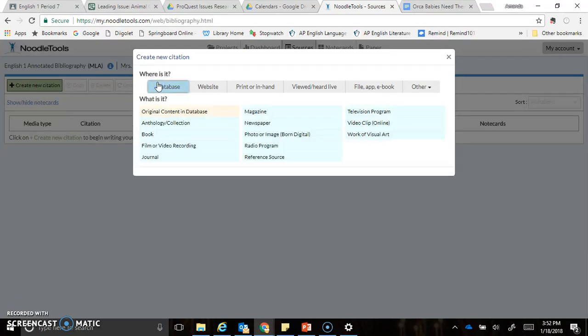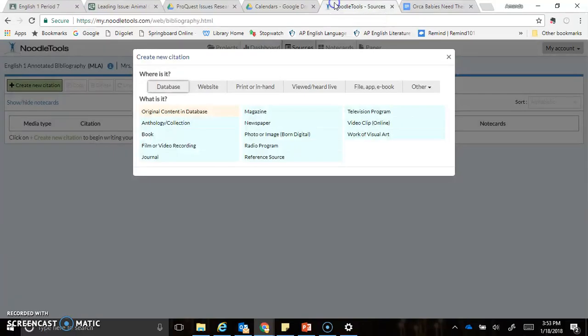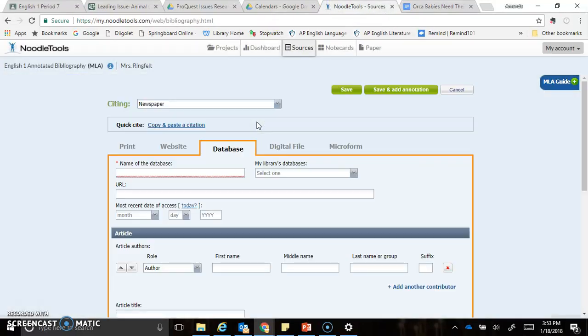And then I need to figure out what type of source I have. So I have my Google Doc open here from the source that I exported, and I know that it is a newspaper article. So I'm going to go back to NoodleTools. I'm going to click Newspaper. All right, and I'm ready to go.